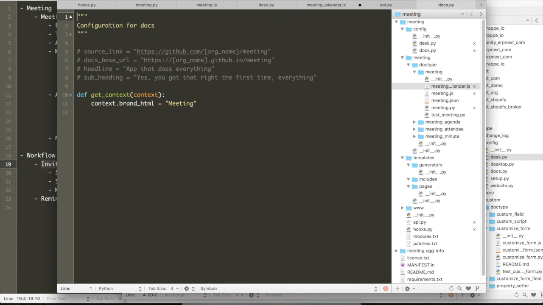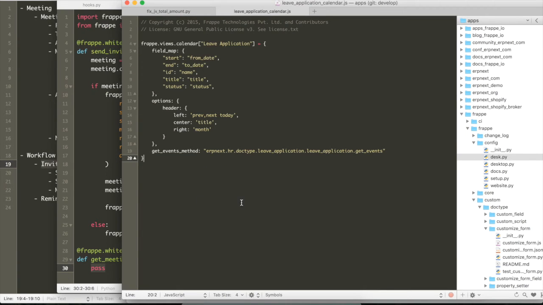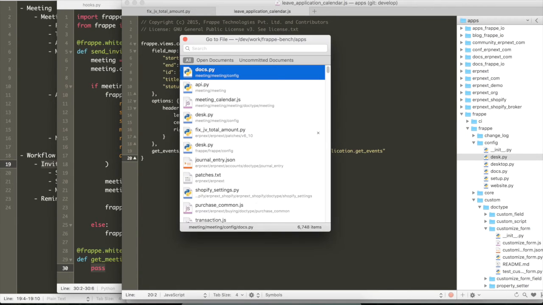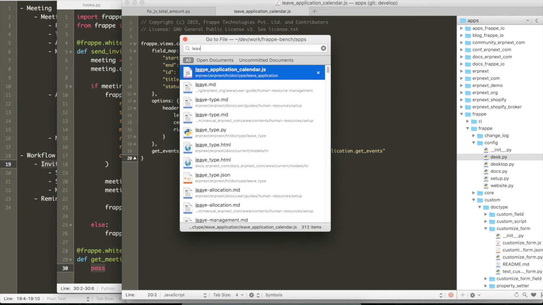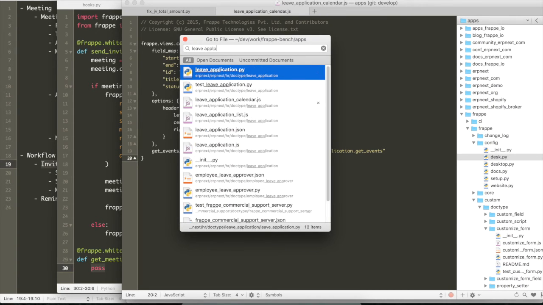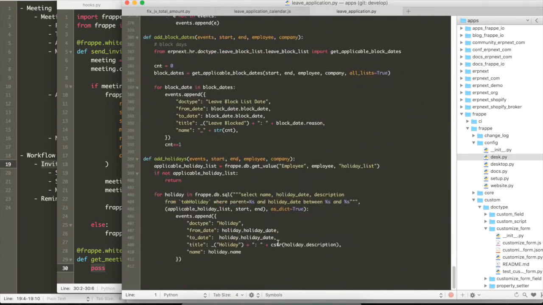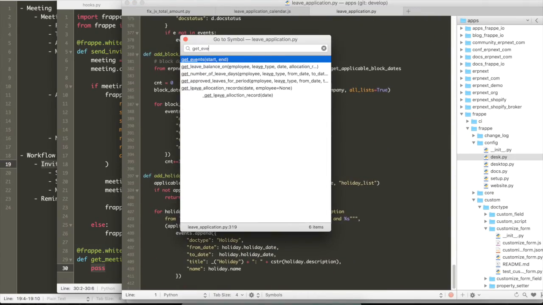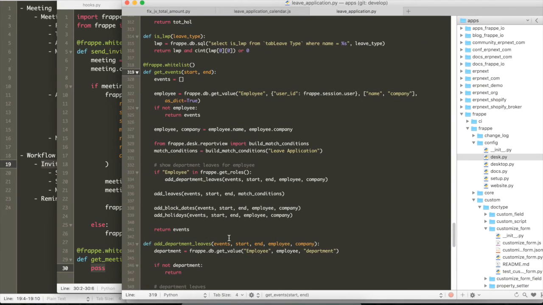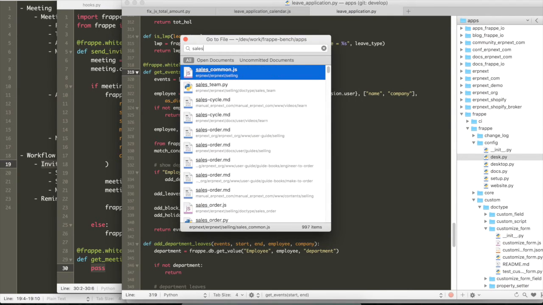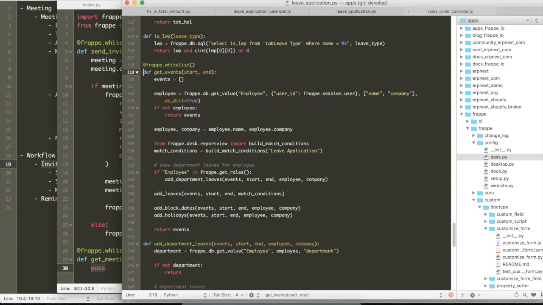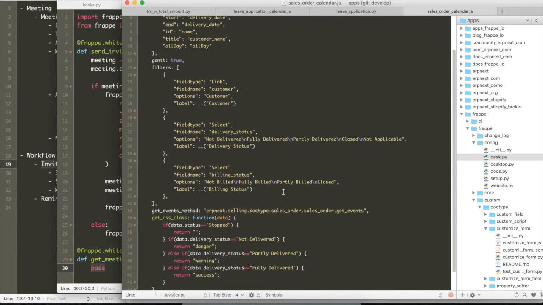So now we need to write a query to return the list of all the meetings. So let's just see where we can find a simple query we can copy and modify quickly. Let us look at leave application. Leave application has a very complicated list because it has to show the calendar based on who's applying for leave or whether that person is a leave approver.